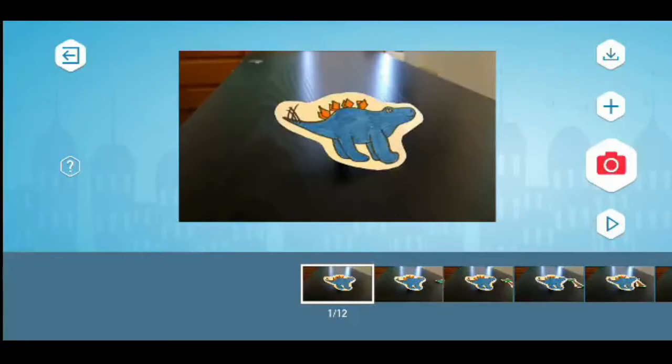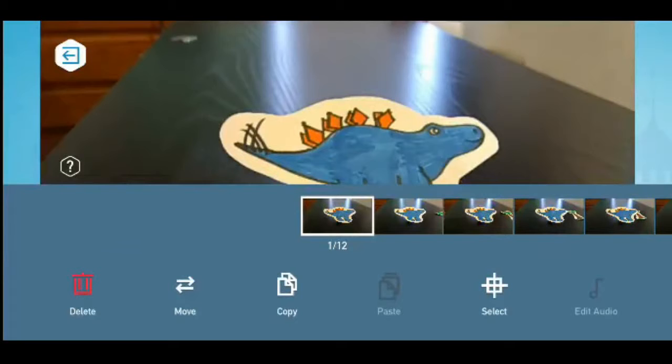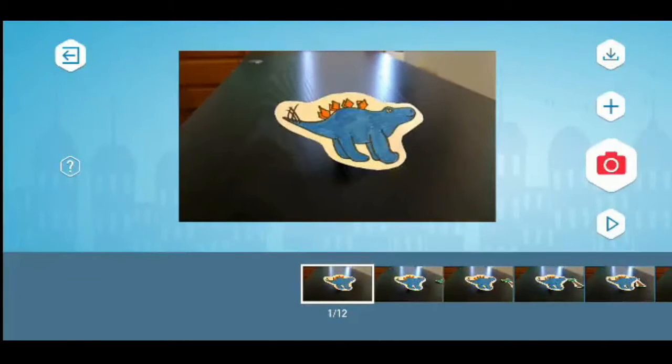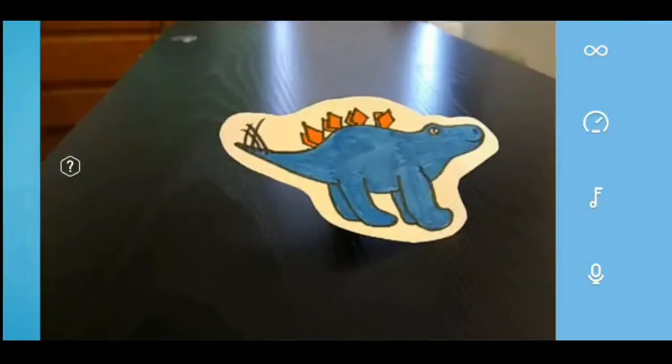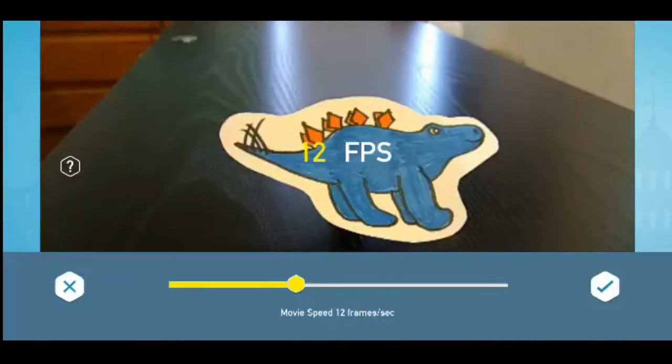I don't like using the 12 frames per second. It just takes a lot more work then to make something, because every second then takes 12 pictures. I was doing 5 for the other one, so I'm going to see if I can change that. I know there's an option somewhere. Okay, so to change the frames per second, you would come up to this little plus sign in the corner, and then you'd see an infinity loop, what looks like a speedometer, music, and a microphone. So we would hit the speedometer and change how many frames per second. I'm going to change it to 5.